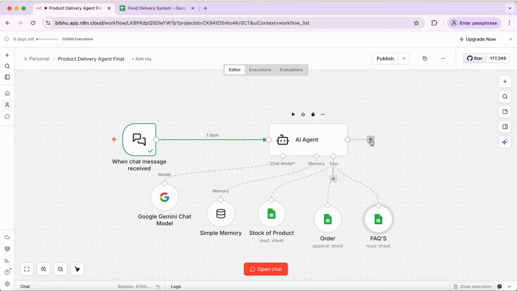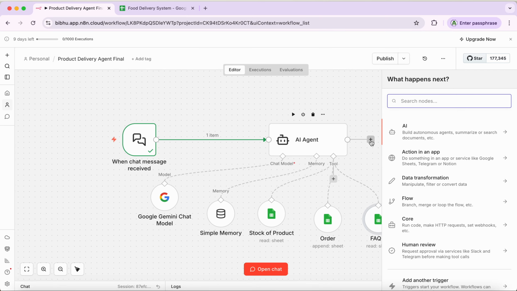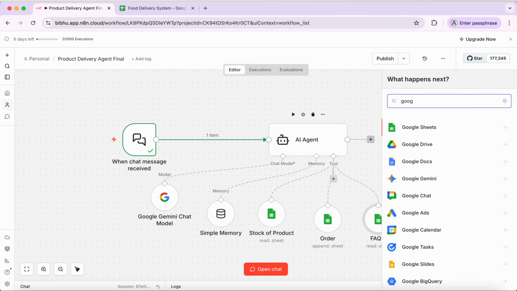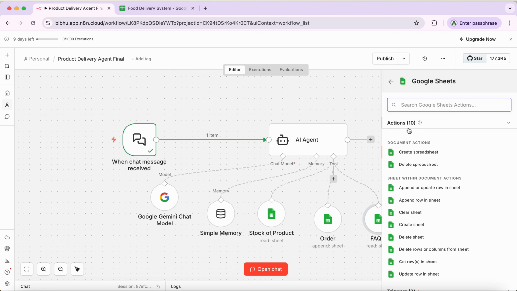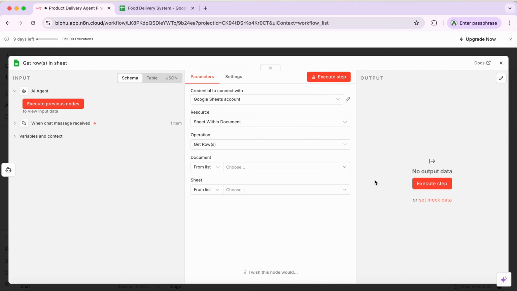So what you have to do is use one node called Google Sheets. If you click on Google Sheets, you will find a sub-node called Get Row in Sheet. What exactly does it mean? Get Row in Sheet means it is going to read the data from the Google Sheet. So you have to go here and connect this. Once it is connected, your n8n platform is connected to your Google Sheet.